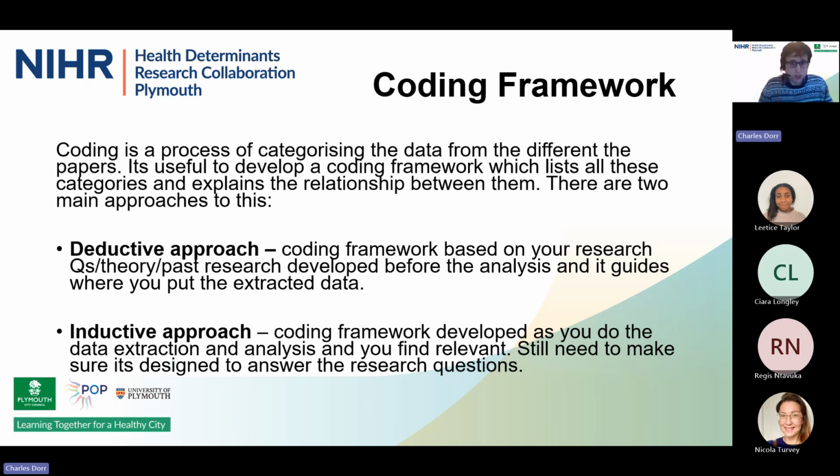So it's the inductive approach. This is where your coding framework is developed as you do the data extraction and analysis and you find what's relevant. So it still needs to answer the research questions. It's still got to be codes that will actually help you in that. But you come up with the codes as you read the papers, and some of the codes may be suggested by what you're reading. In reality, it's likely that your coding framework is going to involve a bit of both.